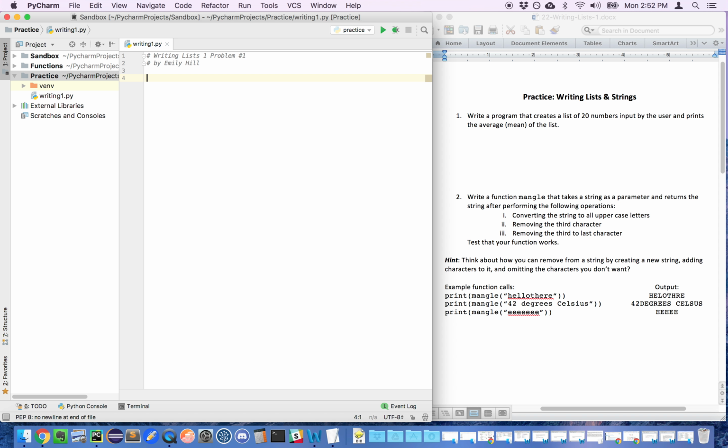Okay, and so I need to create a list of 20 numbers, but they have to be input by the user. So let's just go through the motions of this, at least, and create a list of a couple numbers and test it out. So this is how I create a list. I say list equals, and I put in square braces the numbers I want in my list.